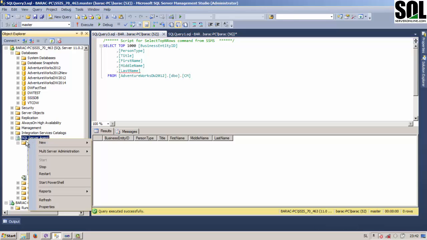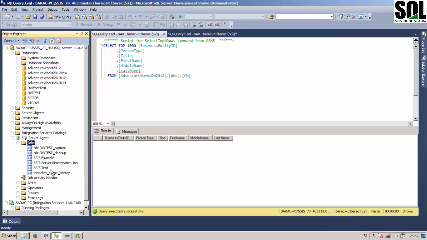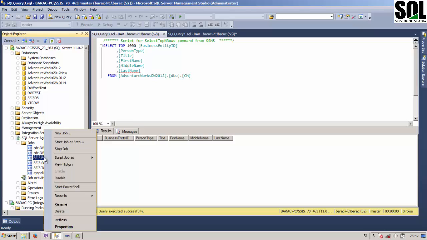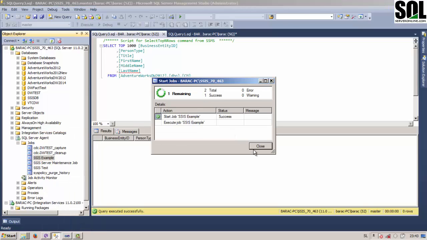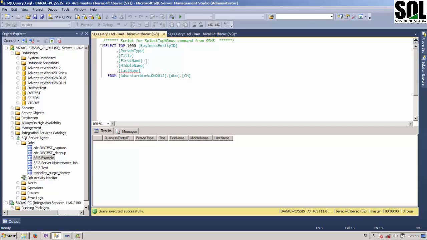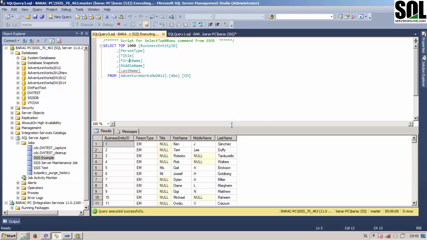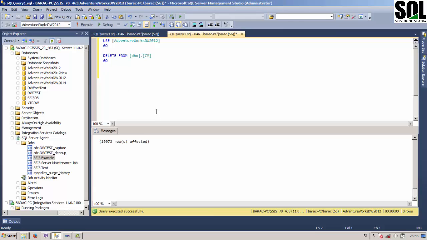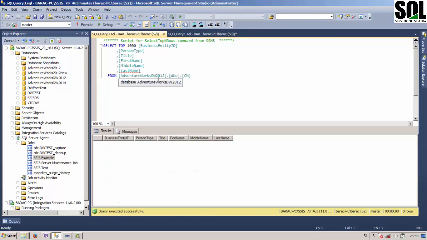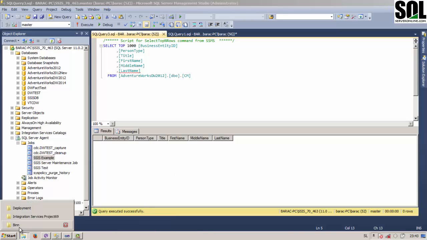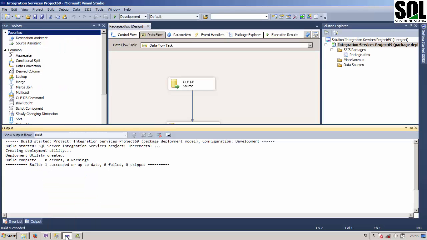Now we will execute our SSIS example job to see if anything happens. Start job, success, progress, success, everything seems fine. If we execute our select of 1000 rows, we probably get all our data. Now we'll delete this table again to show it empty, because we'll now use a different approach to deploy our SSIS package.